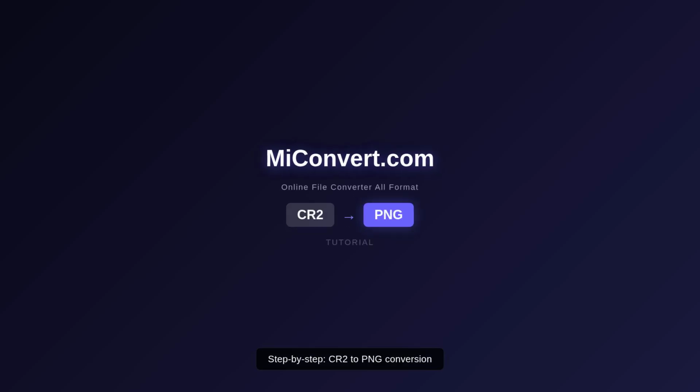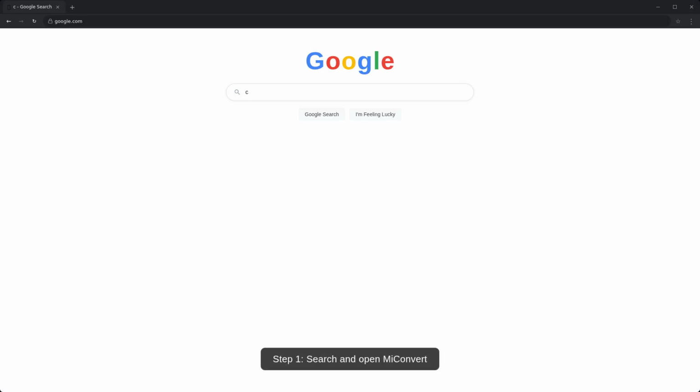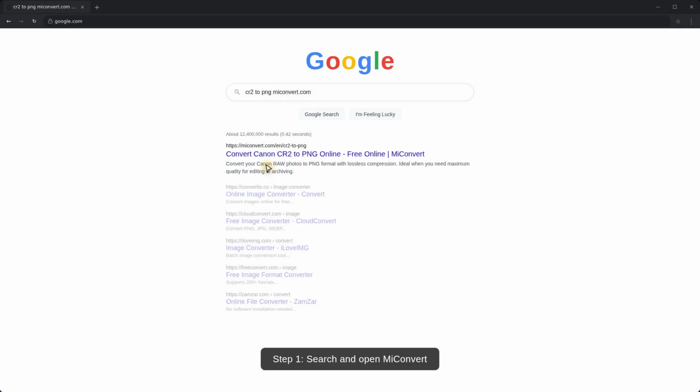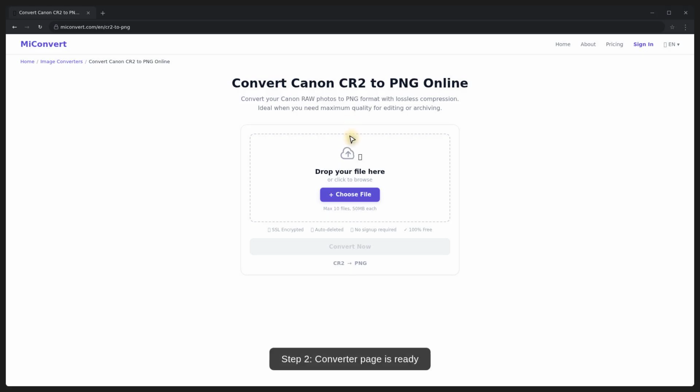In this step-by-step guide, you'll learn how to convert any CR2 file to PNG format using MiConvert's free online converter. Step 1. Open Google and type CR2 to PNG MiConvert. Click the first search result to open the converter page. Step 2. You should now see the CR2 to PNG converter page. Everything you need is right here on one page.